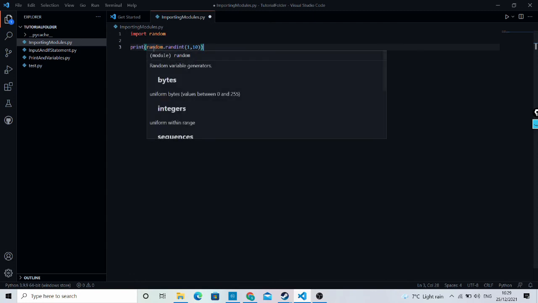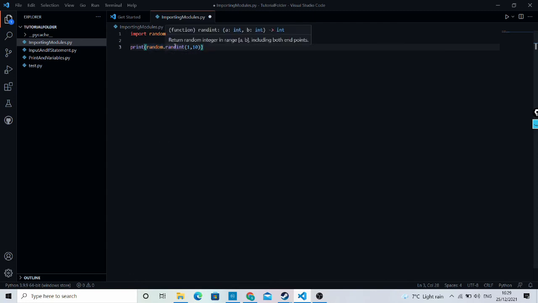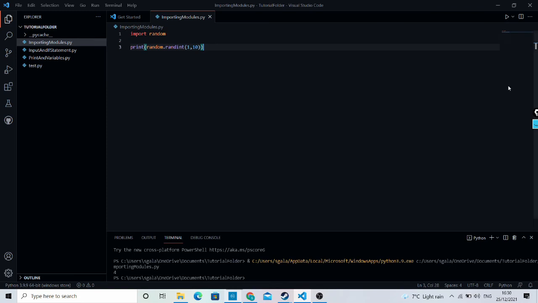That's why I write random dot randint, and what the randint function does, it picks a random integer in a range that you specify. Right now I've said that the function should pick a random integer between 1 and 10, and let's test that out. You can see it's picked 4, and if I just run it again, let's see, pick 6, you know.